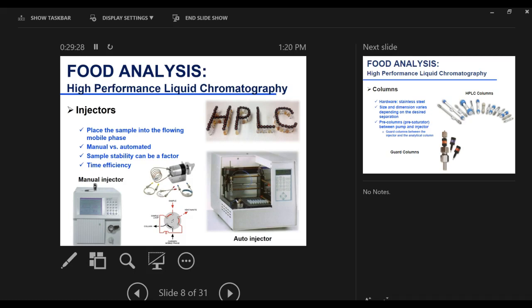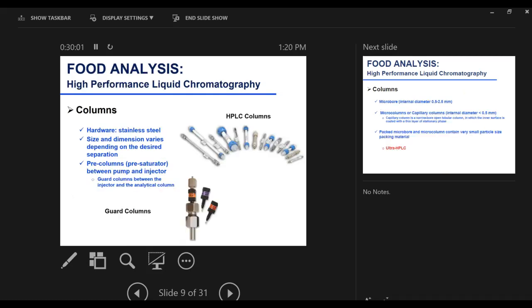Having an auto sampler is obviously time efficient and reduces human error from injecting the sample each time, or introducing air bubbles when you inject the sample if you're not very careful. So it's more efficient to have an auto injector, but sometimes you end up having a manual injector just because of cost reasons. It's cheaper to have a manual injector over an auto injector.